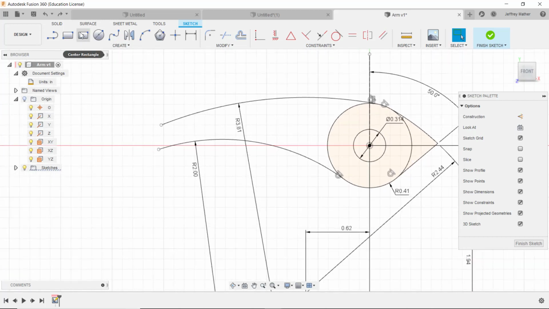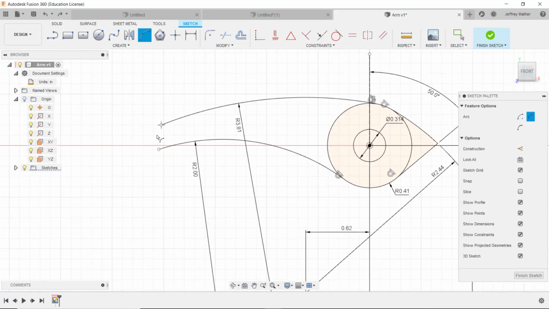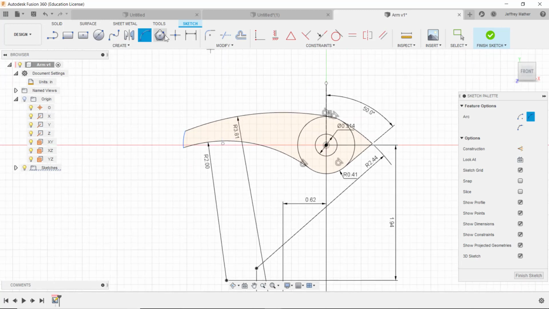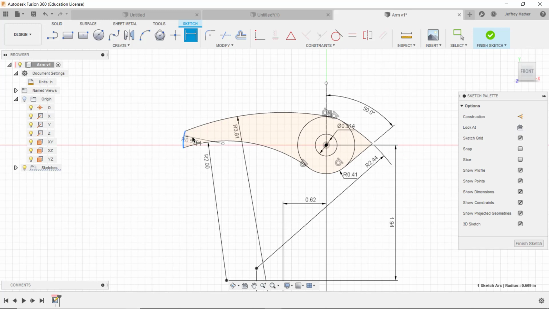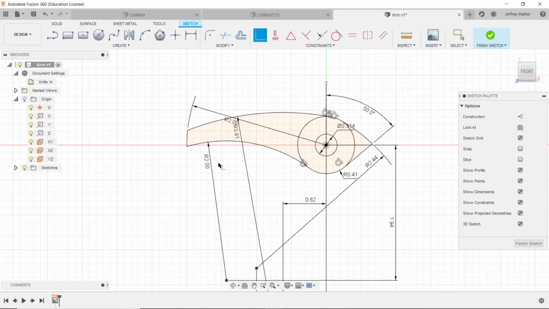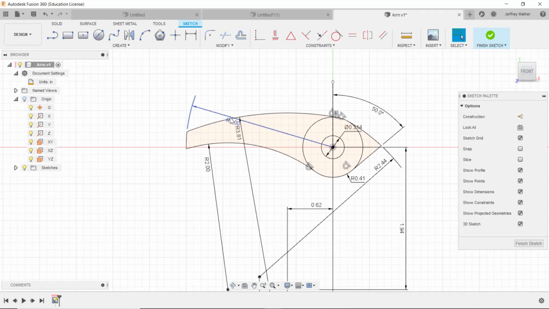Alright, then I'm going to do a 3-point arc over here, from here to here, about like that. And the center of this arc is actually at the origin. Now let me go ahead and dimension this arc, and it's 2 inches. And then I want the center, and I could have done a circle over there and just trimmed it off, but I'll do coincident, the center of this arc at the origin. When I do, it all turns black. It's all fully defined.